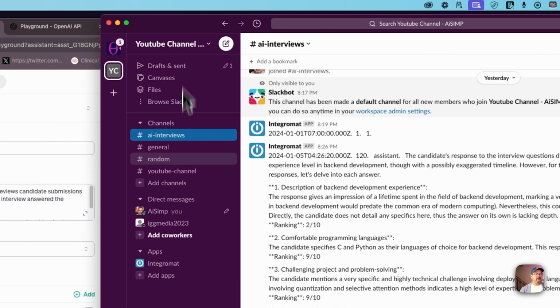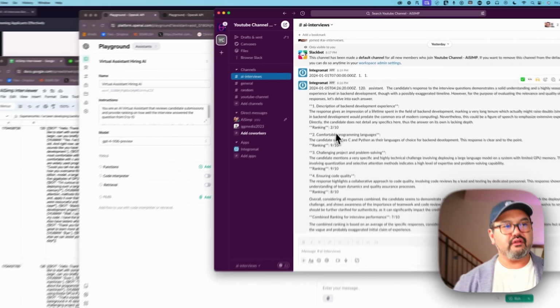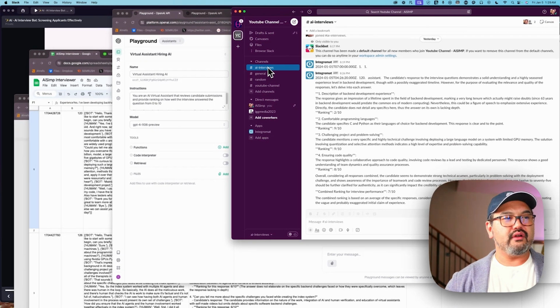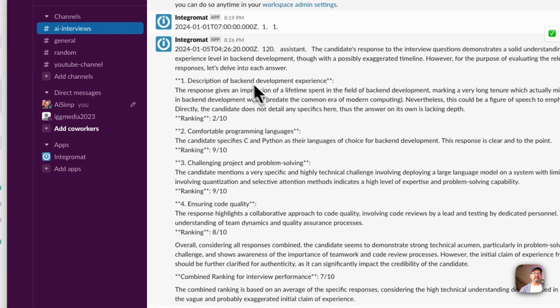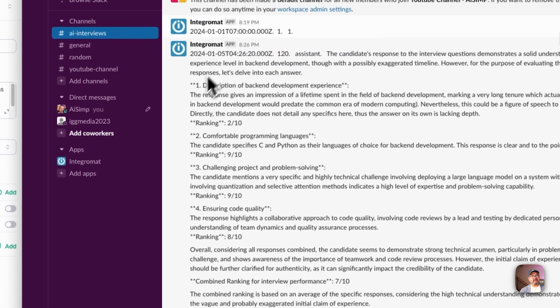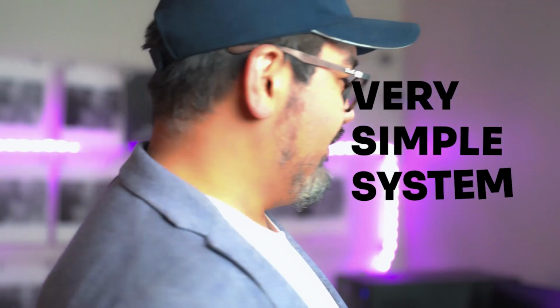And then in Slack, what you will have is this, right? Whenever you get a new alert, this area will light up, and Integromat, which is the same thing as Make, will say, here you go, this is what you got. You got a new person who submitted information, and this is the combined ranking and whatnot. So this is a very simple system.